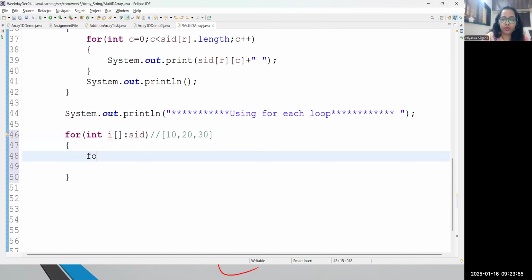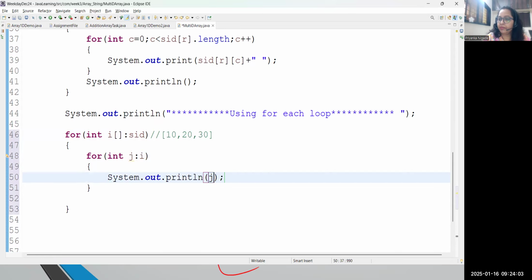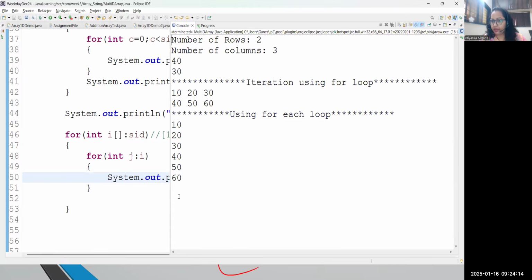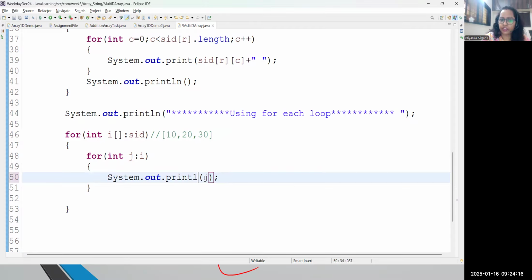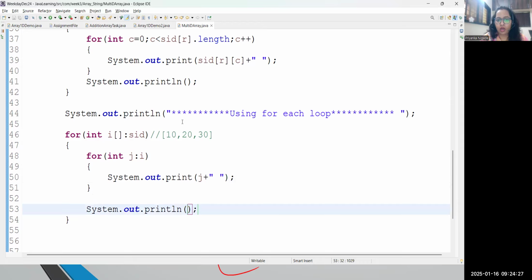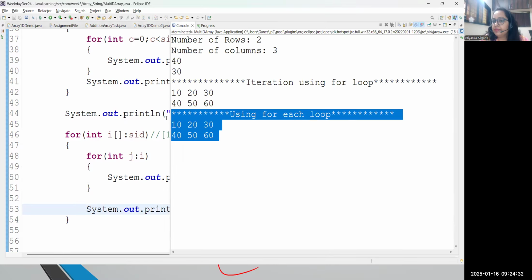And now you can write the inner loop for integer j colon I. That's it. From I, pass the value to j, and then I say print j. If I use println, all the numbers you will get one by one. Just have a look, if I run this, the numbers are coming one by one. Agree? A better approach: I just want a matrix type of result. So I will keep j, after j print a little bit of space, and come to the next row. Now if I run this logic, you will see the answer in matrix pattern again.